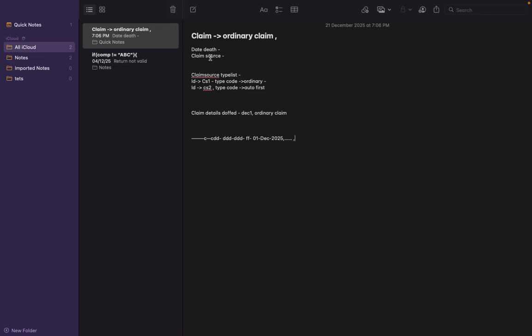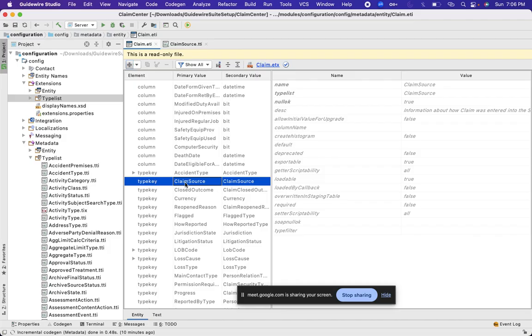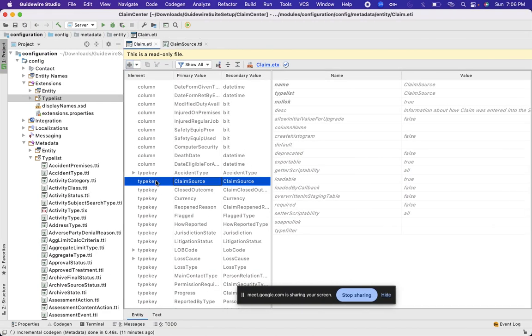Now when it comes to claim source, it is not a column, it's a relationship column or a type key. So how is it stored? We said it is an ordinary claim. If you want to refer a type list in an entity, use type key. That is the basic definition. I just want to show it as an example: when we refer it, the value it stores is the primary key of this one, or the ID.